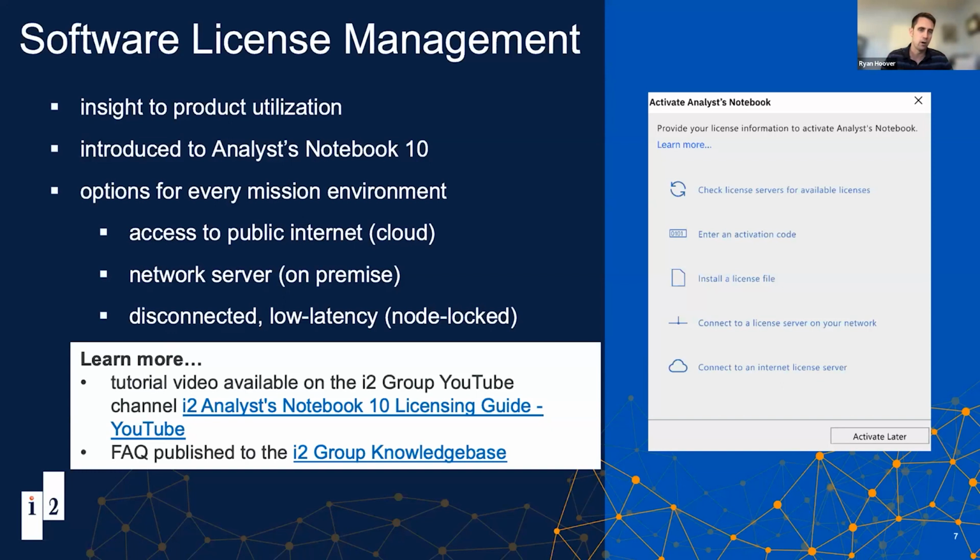The first, for customers that have access to public internet, is a cloud-based model for license management. For customers that have an interest in deploying a server on their premise to manage license entitlements, there's an option to do that. And then lastly, for our customers who operate in disconnected and low latency environments, there's a standalone license management option to support that mission environment as well.